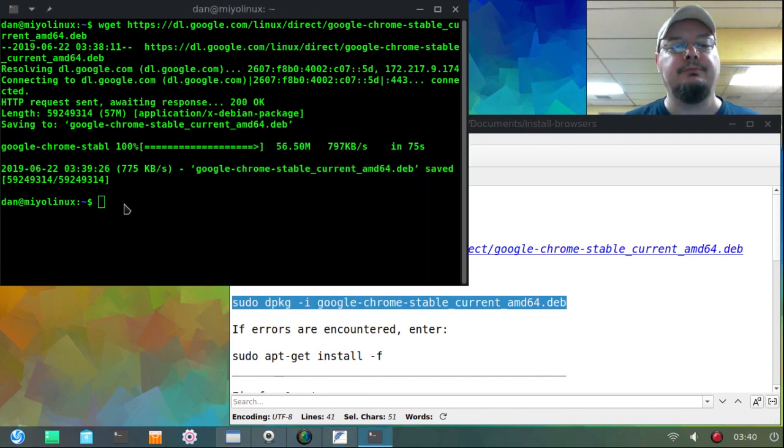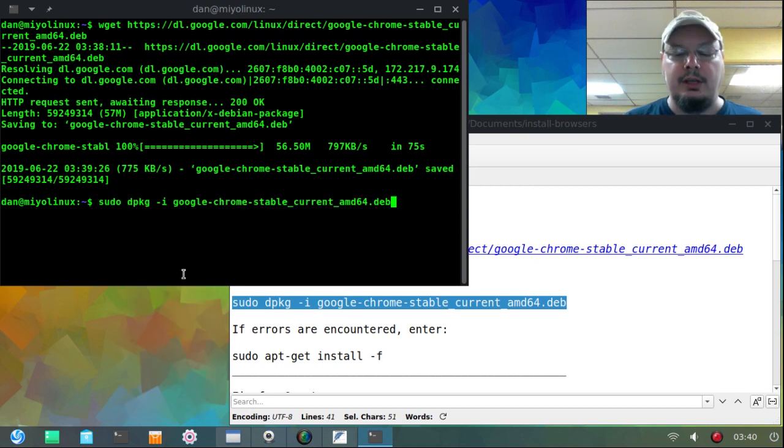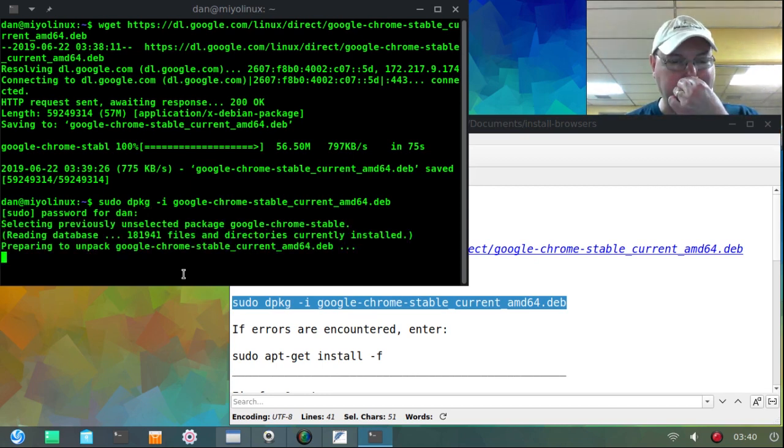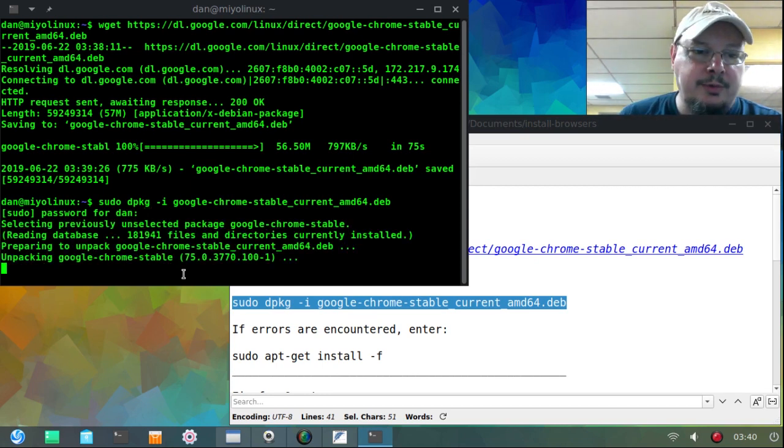Okay, so we're going to install it, enter our password. It'll probably throw up a few errors of some missing dependencies, and it won't finish the installation of Google Chrome. But that's what this next command down here is for. So it's unpacking Google Chrome.